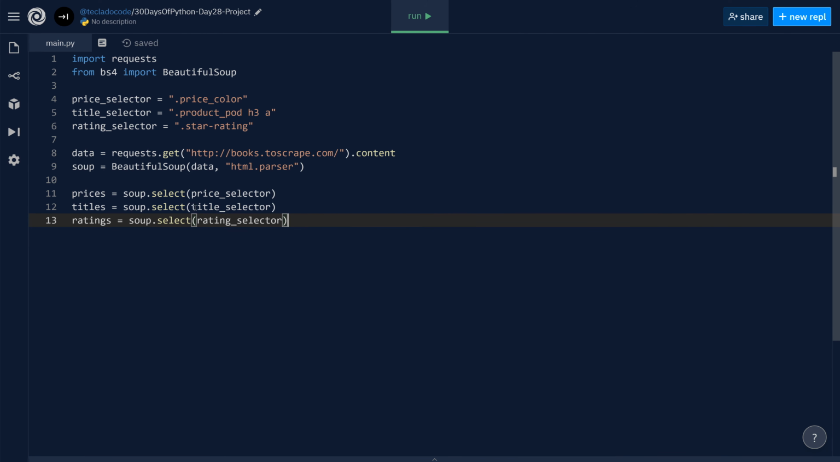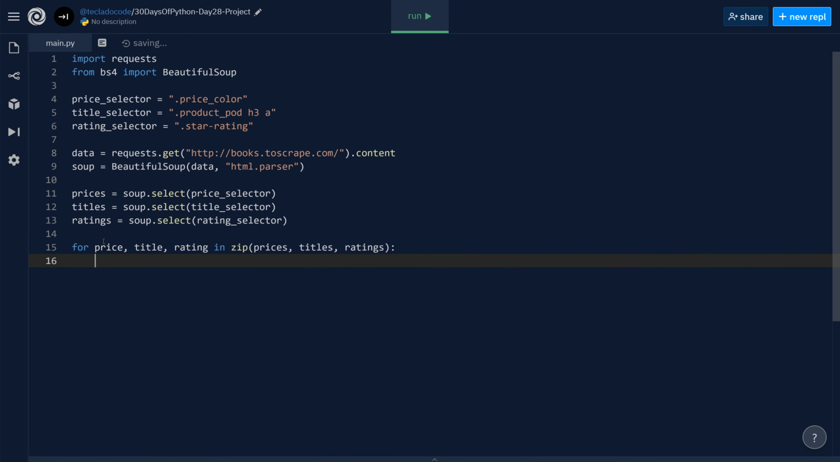Note that BeautifulSoup is going to return these to us in the order in which they appear in the document. So the first book's price, title, and rating will always be the first element of the list of tags returned by soup.select. That means that using zip, we can now iterate through the 3 at a time. So we'll do for price, title, rating in zip of prices, titles, and ratings, we can now print it out or put it into a CSV file.